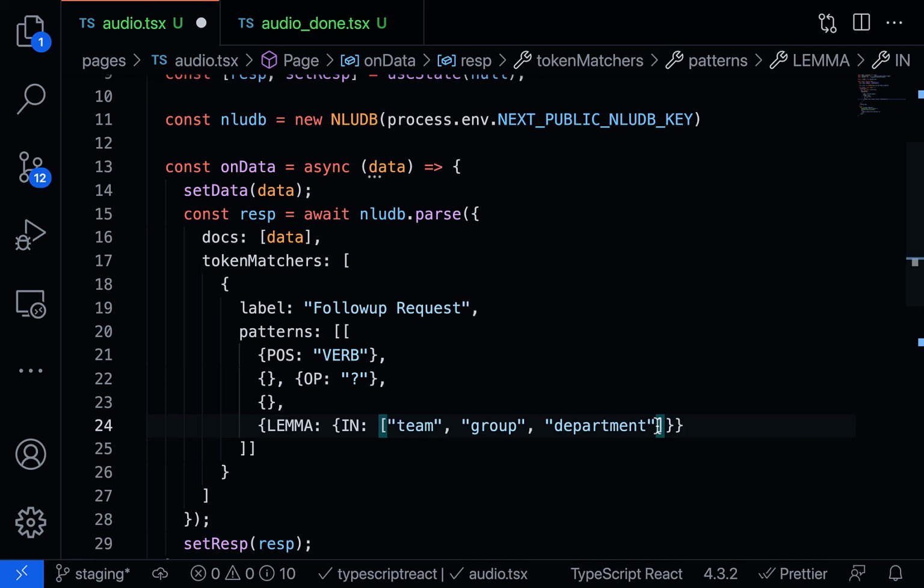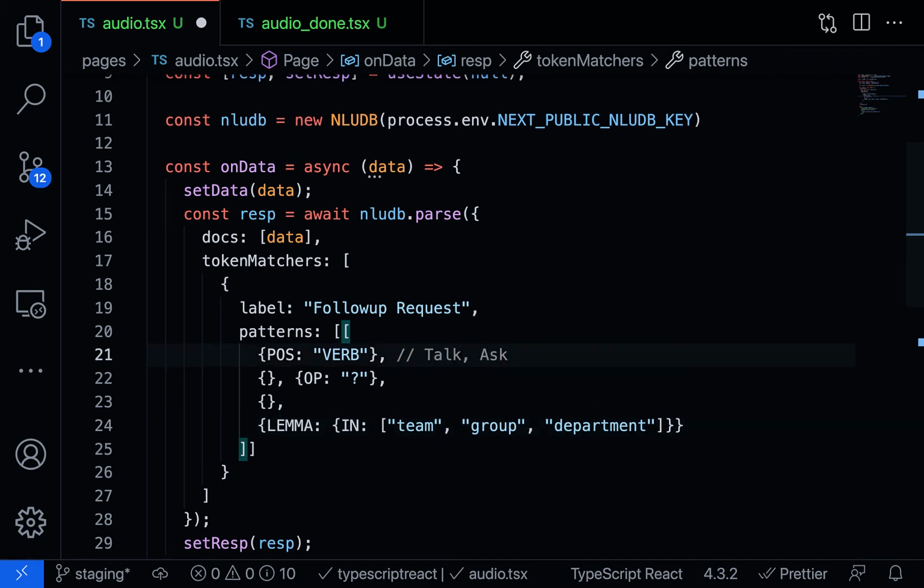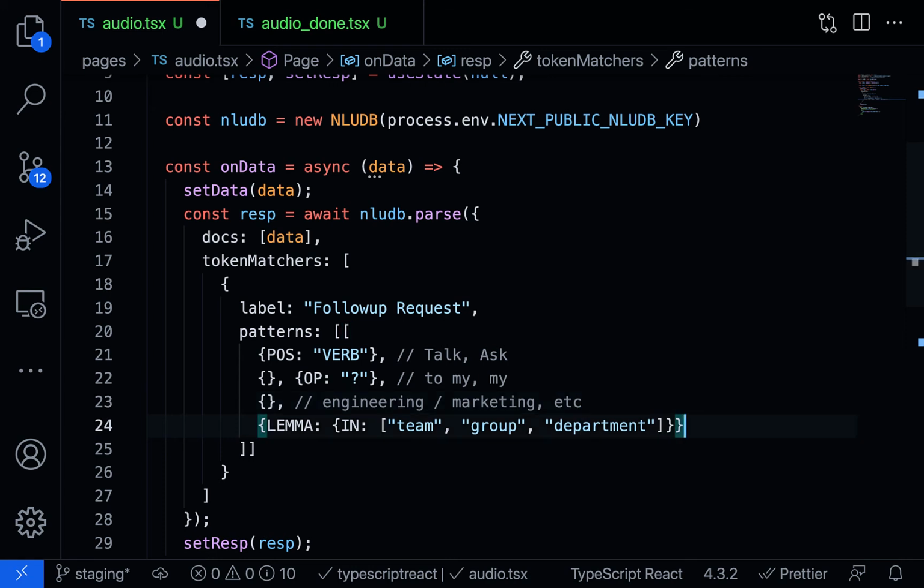If you've never seen SpaCy matchers, I know that can look a little confusing. So let's just add examples here. This first part of the pattern is talk or ask. The second part of the pattern covers things like to my, or my, talk to my, ask my. This third part here would be engineering, marketing, some other part of the team. It's a wild card. It's a completely empty match block. And then the final part matches words like team.